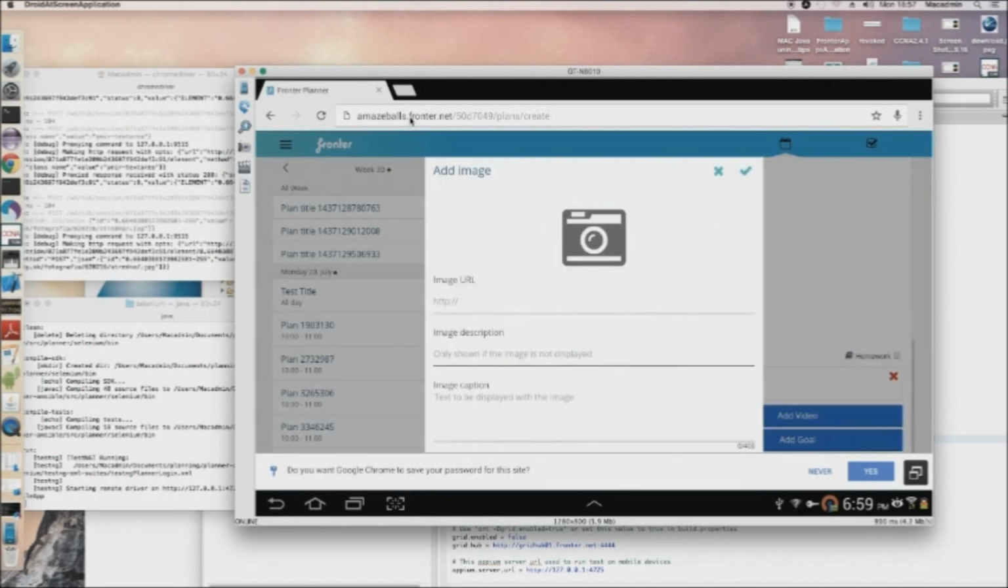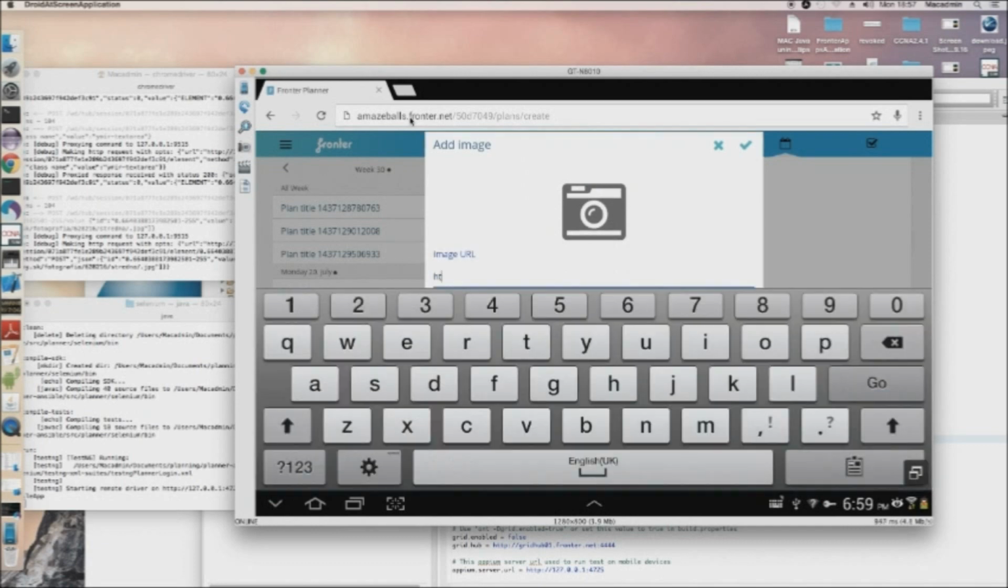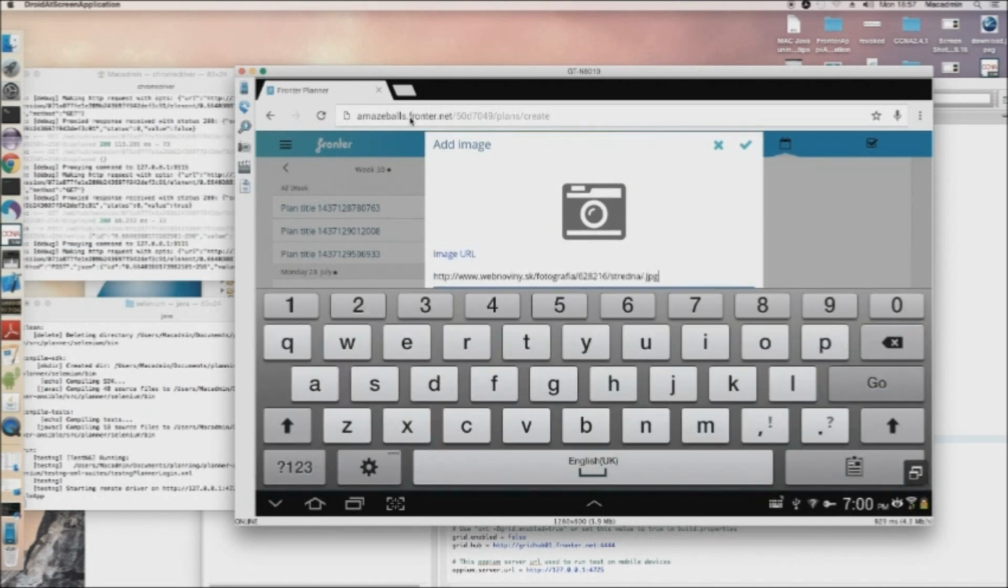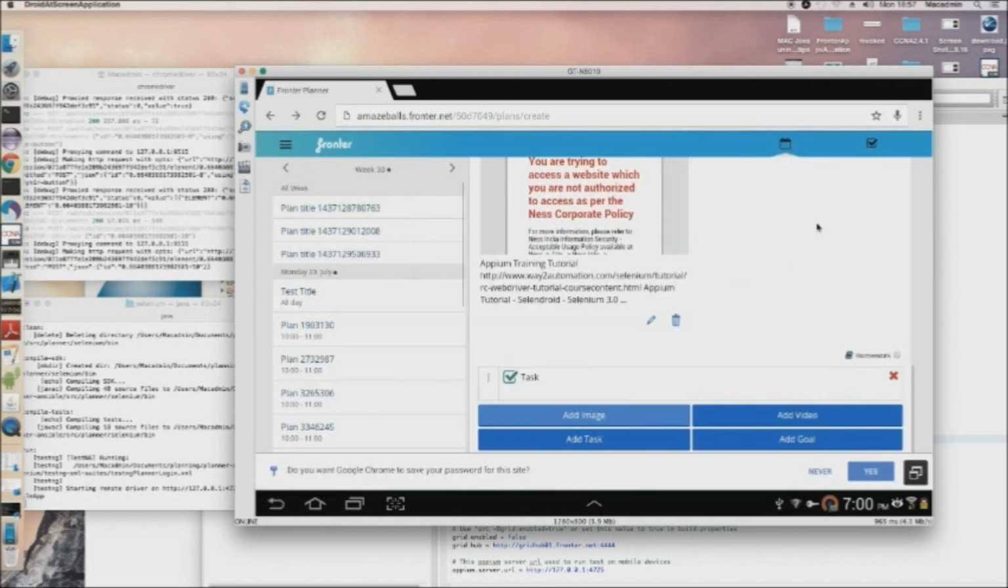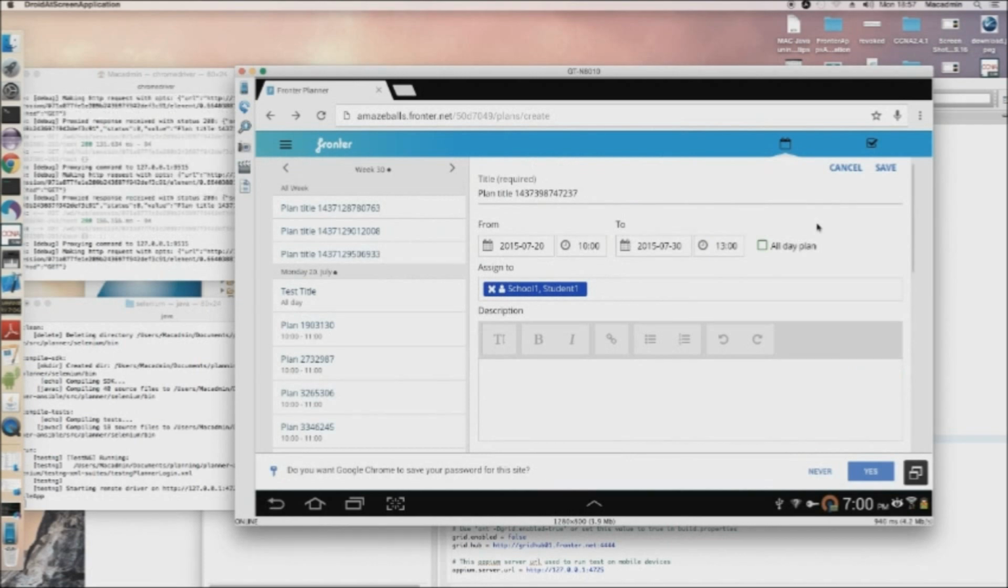And here it's trying to add an image on a different dialog. You just need to send the URL of the image, and that's it. We are saving the plan.